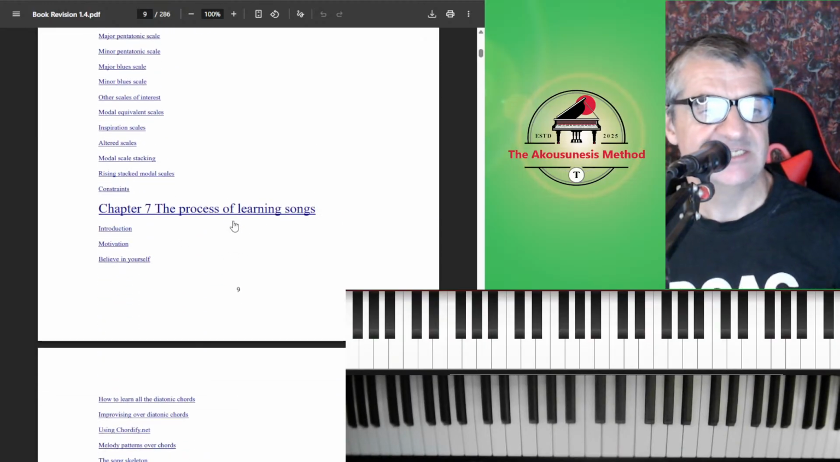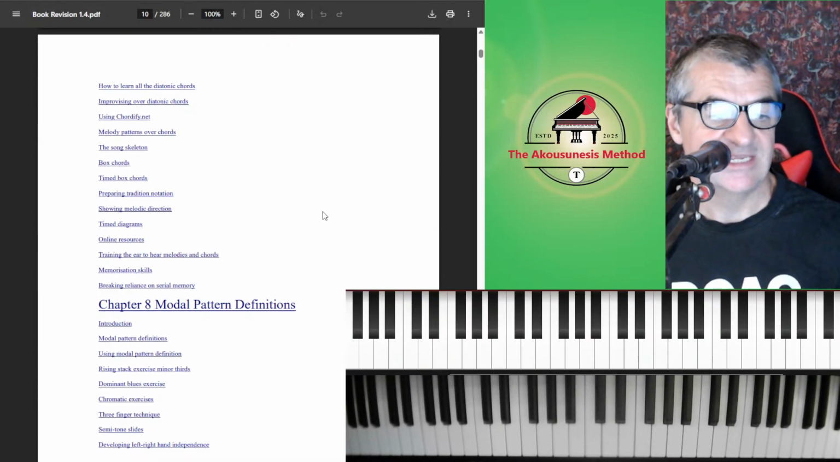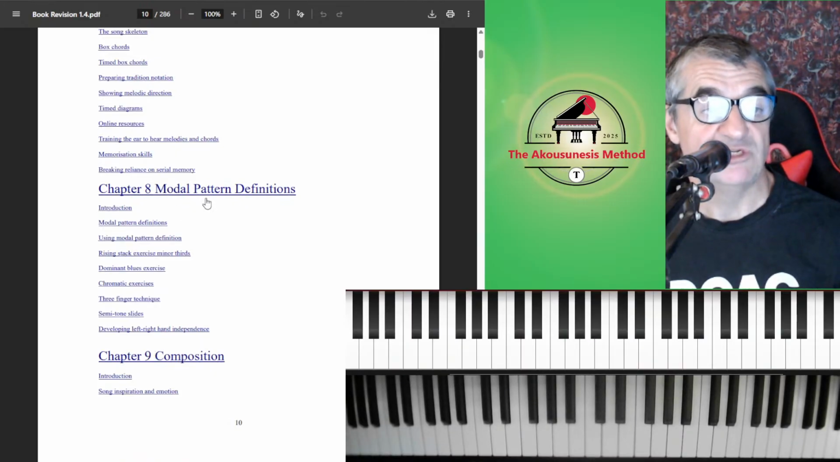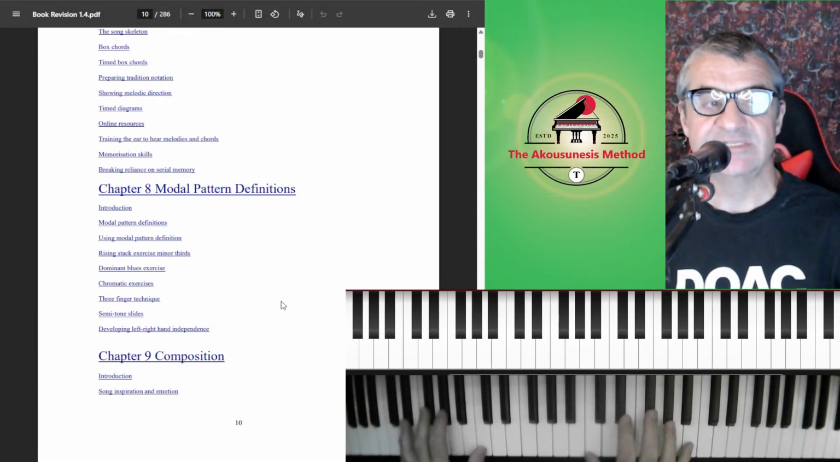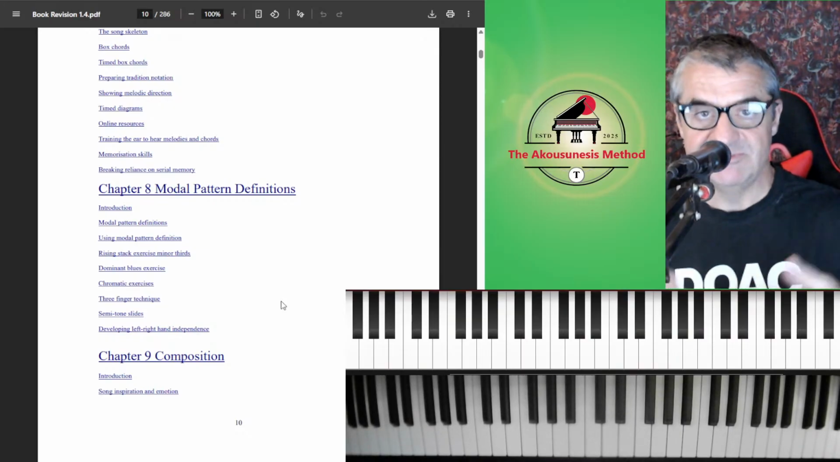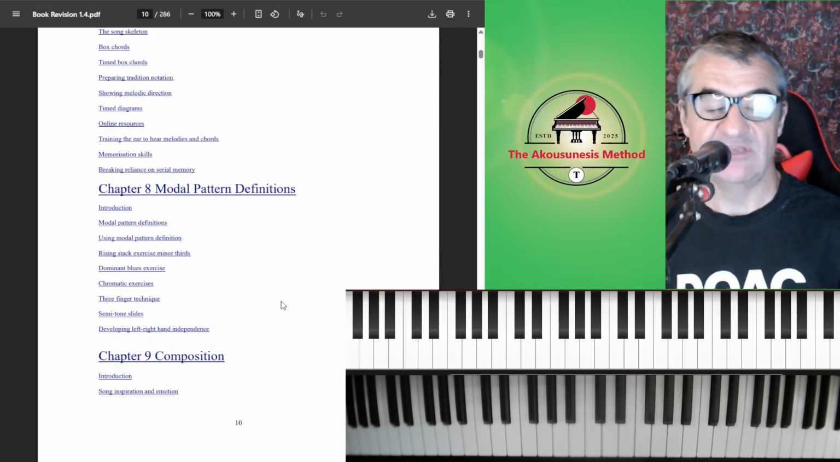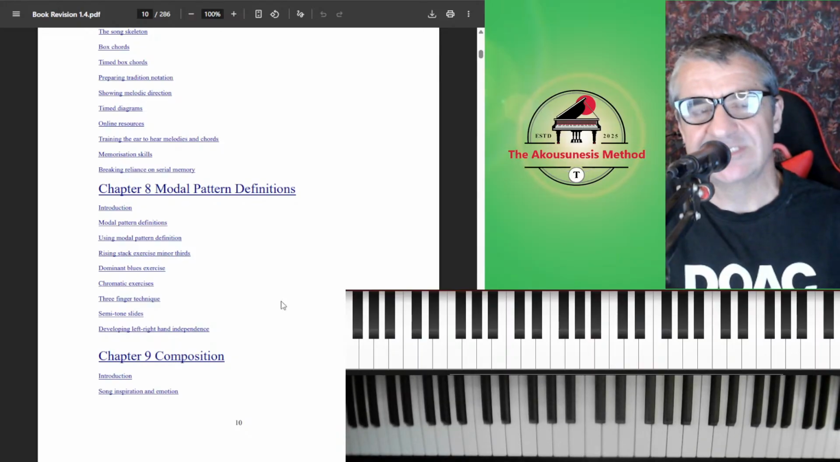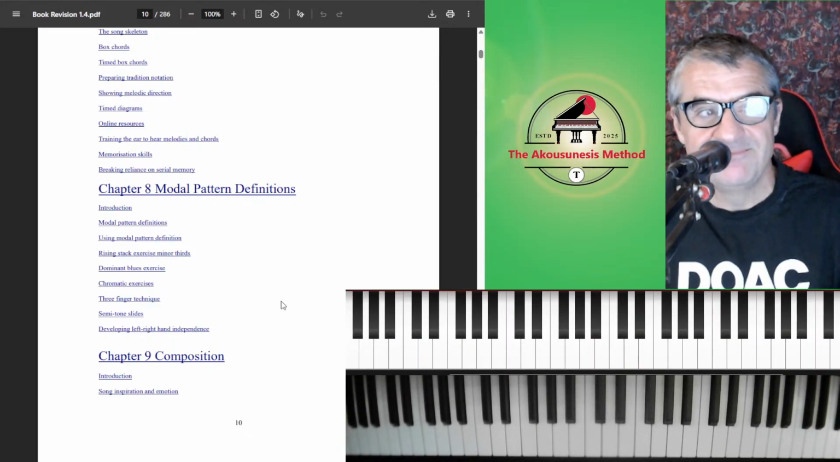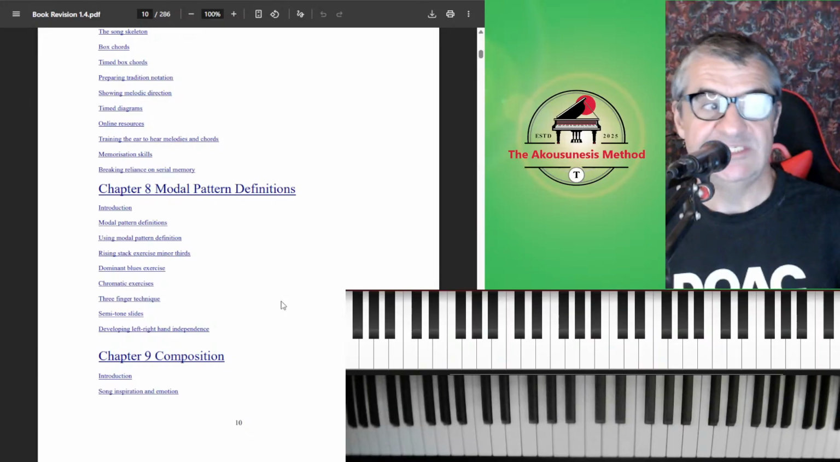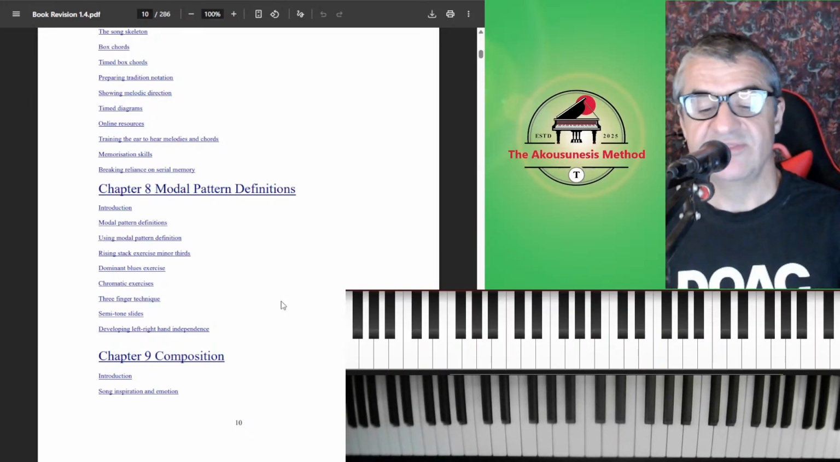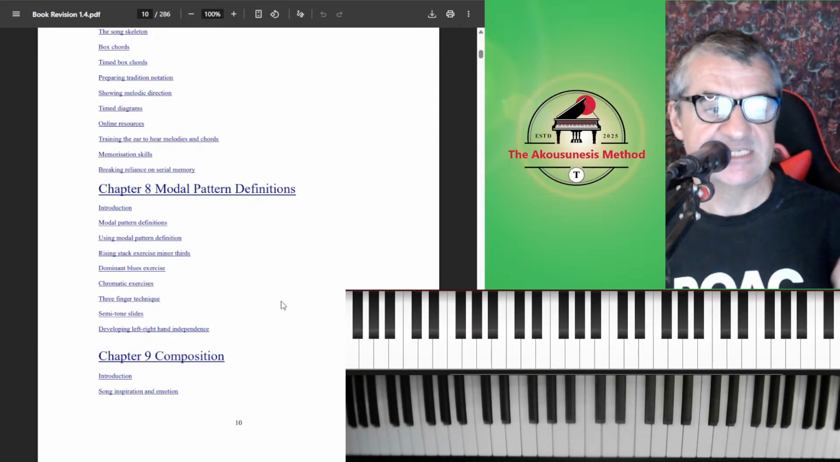And then we start getting into learning songs, and then we start getting into modal pattern definitions, which help you improvise and compose. So it's all about playing in real time, improvising and composing. All the theory is focused on being able to do that. So not giving you useless theory or theory that's not relevant to actually playing. Because music, there's a lot of theory in music, you know. So I'm trying to simplify what you need to know, so you just know the right things to be able to play. And that's the concept.